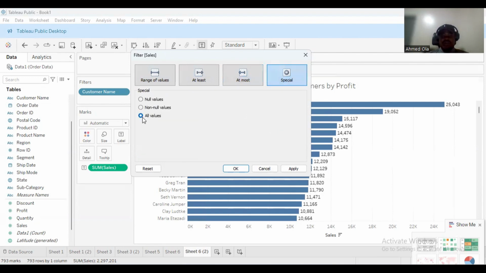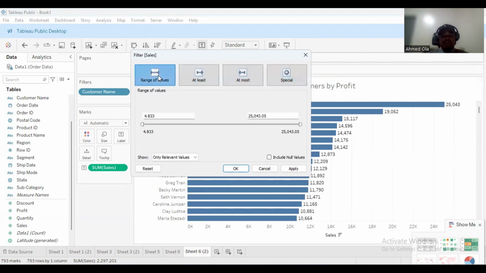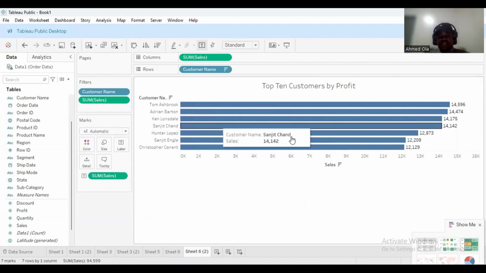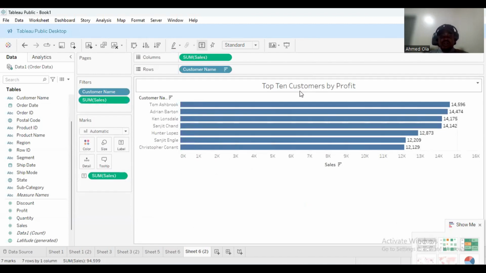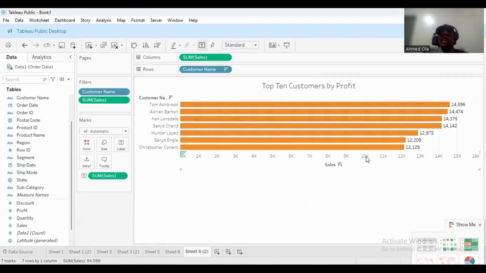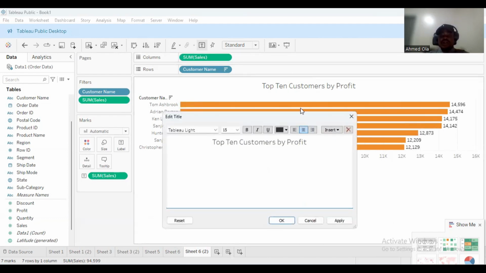And this is special, which is maybe for null values, non-null values, or this range. This is actually where I like it the most, range of value. So you can always move the slider or even type the number. So let's say we are looking at 12K to 15K. You understand? So I'm going to click on OK. So we only have like 7 to 8 customers that do between 12K to 15K. So let me change this color here. Okay, so just about that. So this one, we're just saying 12K to 15K customers.